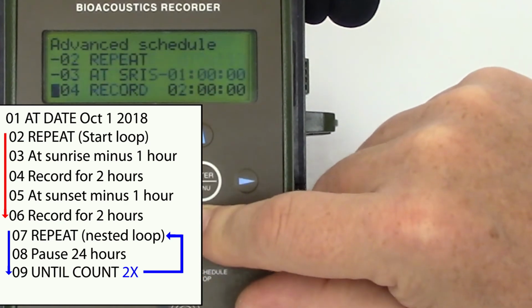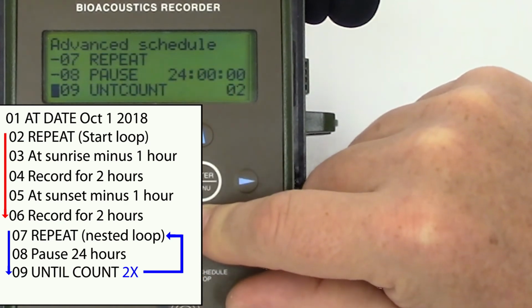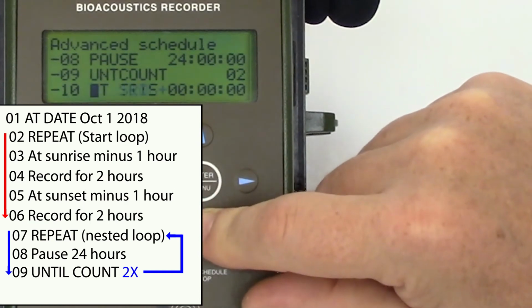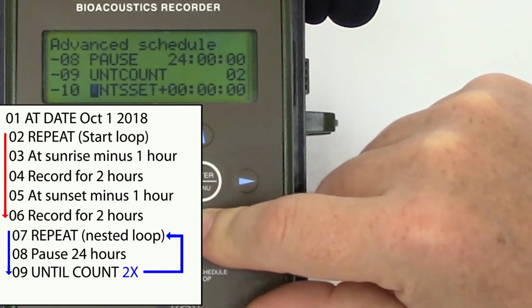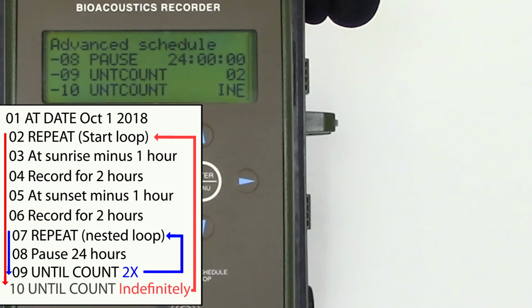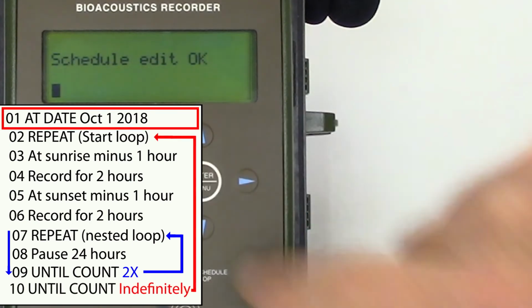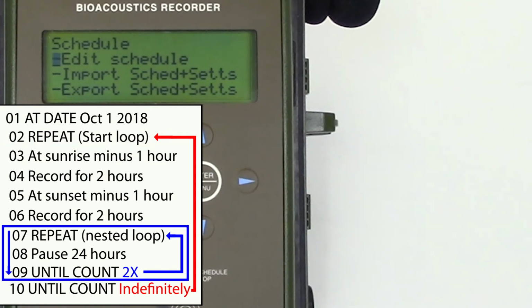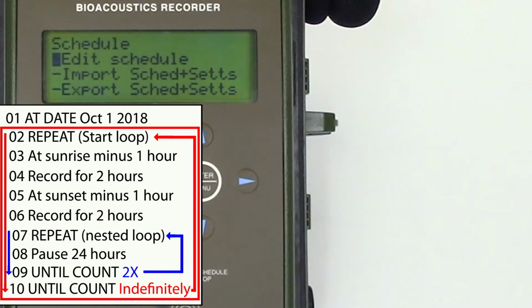I'll go back into the schedule editor and scroll down to the end of my programmed command lines. I'll add one last line and the command until count. I'll set this count to infinity. Now the SM4 is properly programmed to wait until a specific date, run a record cycle that records twice in one day, and then wait 2 days before it repeats the record cycle. The overall cycle of recording and then waiting 2 days will be repeated until the battery dies or the SD memory cards run out of space.